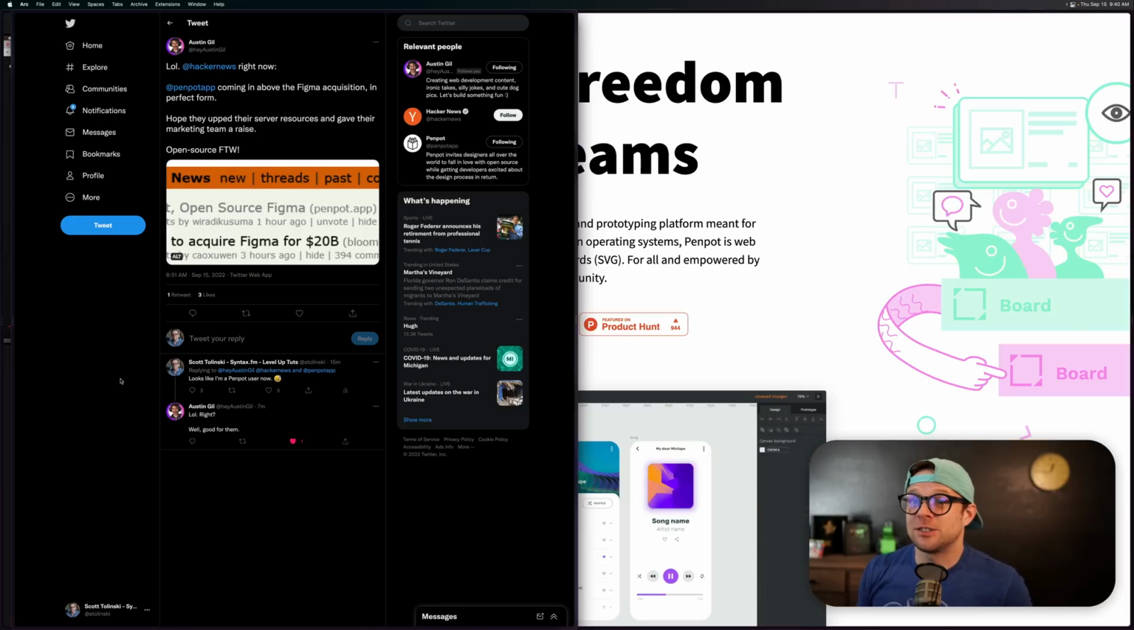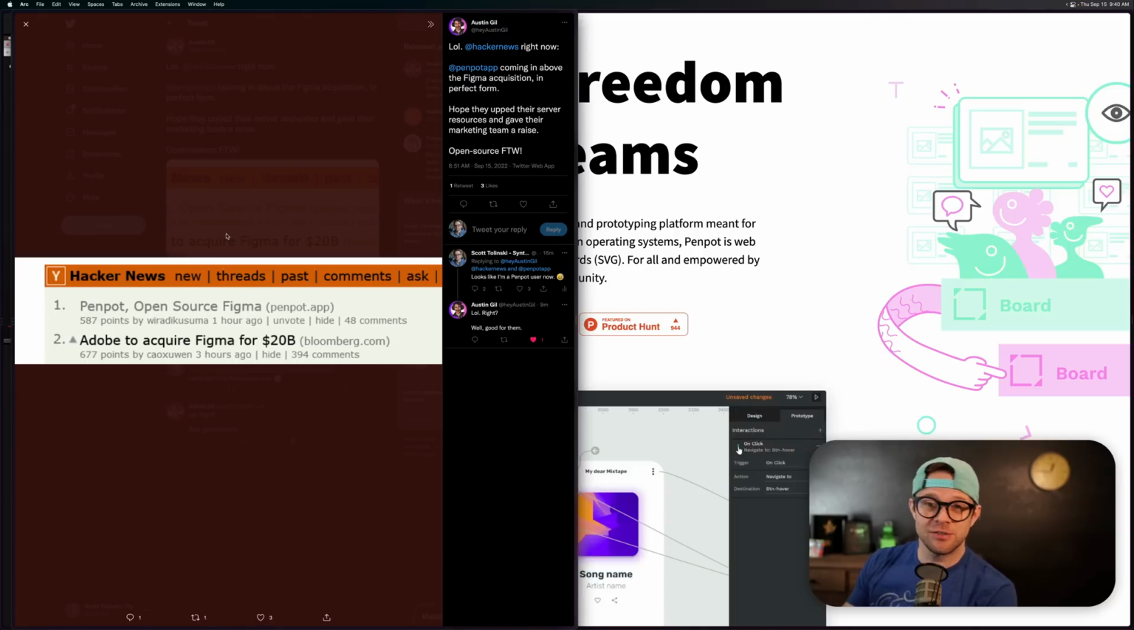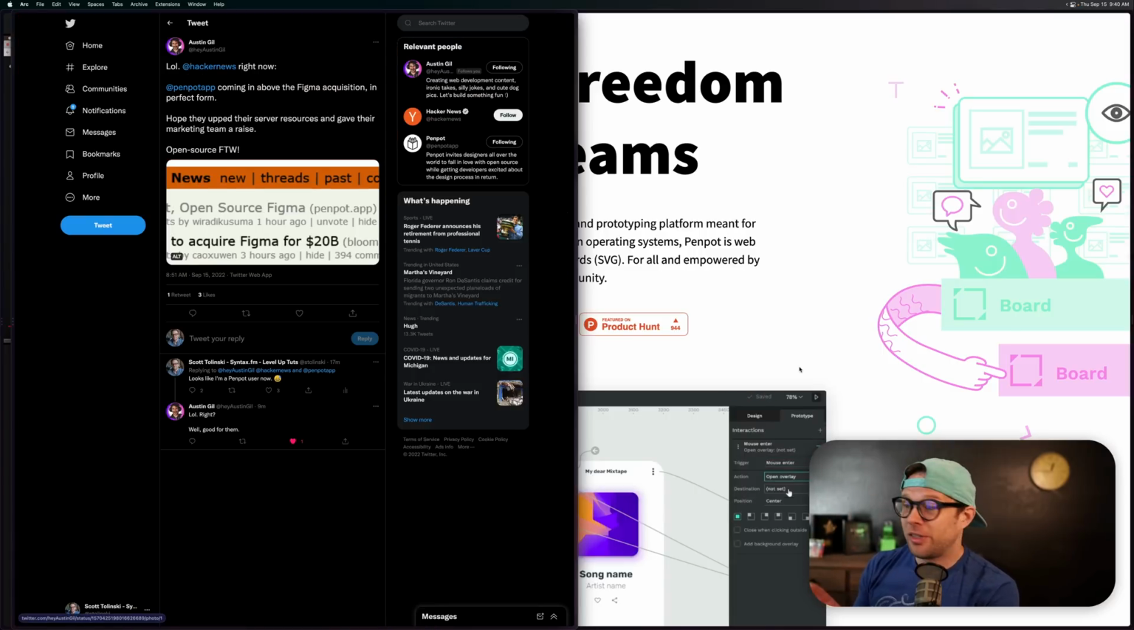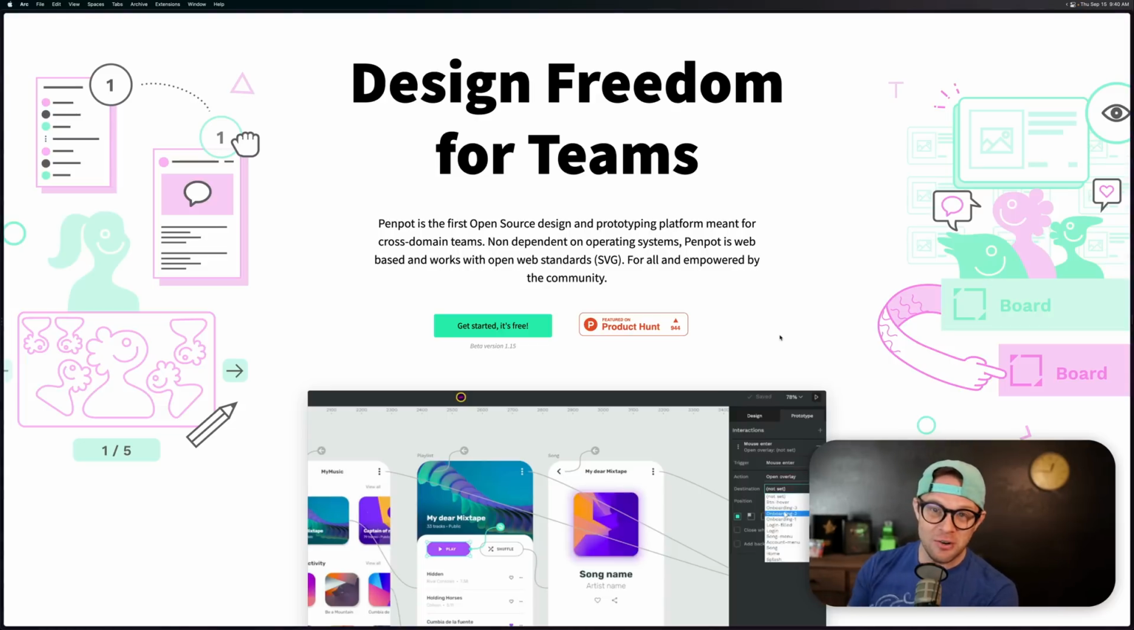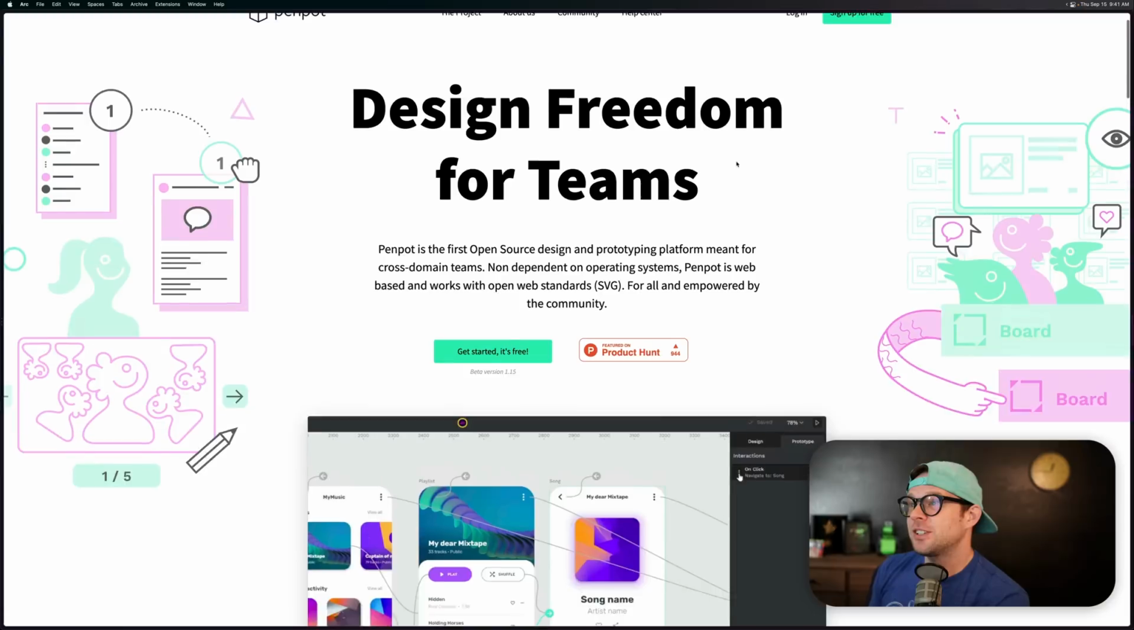Austin tweeted this Penpot app coming in above the Figma acquisition in perfect form on Hacker News here. He shows that there's an open source alternative to Figma called Penpot, which I had never heard of before his tweet, even though it is number one on Hacker News right now. So this video is a quick little intro and preview into Penpot, which is now probably going to be my design tool, if we're being honest. Nothing like Figma is going to suck overnight, so to say. But like I said, I'm not in the business of giving Adobe any money. So let's talk about Penpot.